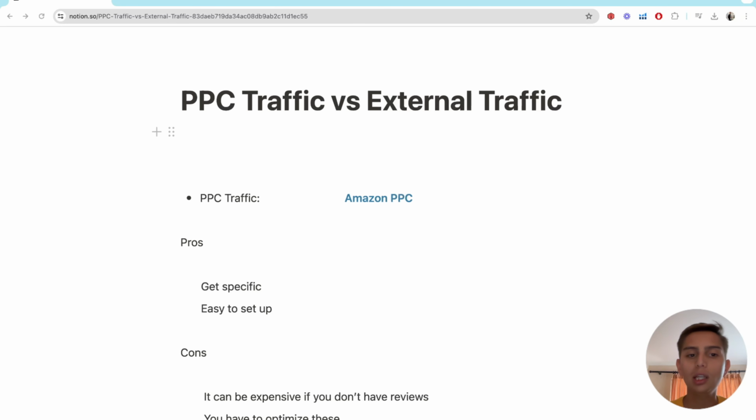And so basically the PPC traffic is just Amazon. Amazon PPC, that's going to be our main focus. When it comes to advertising on Amazon, that's a skill we're going to have to develop and get used to. You don't have to become an expert to have good results on Amazon PPC, but you do need to know how it works, what the pros and cons are, and all that.